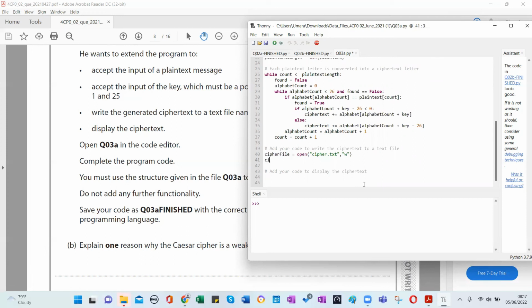So practice this file writing a lot, right? Cipher file dot, then we use a function called write, and then brackets. And then we have to write the ciphertext. That's this one. But the variable, so just put the variable without double quotes. Right, so that's the method.